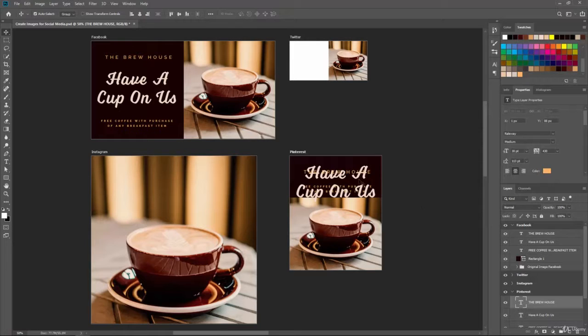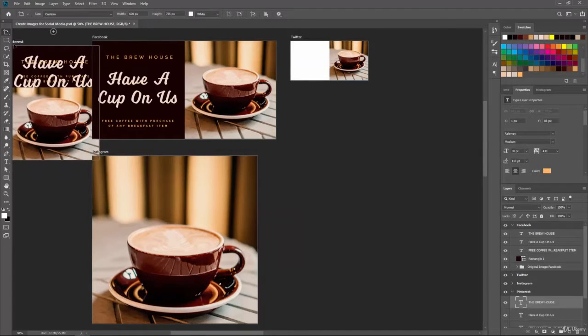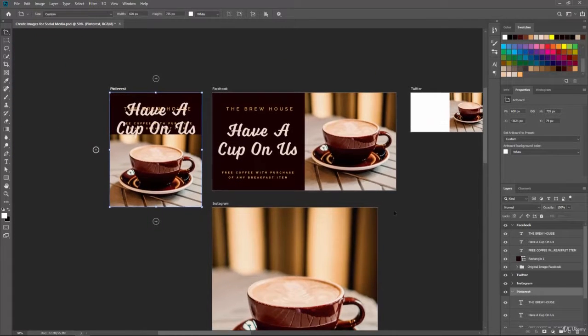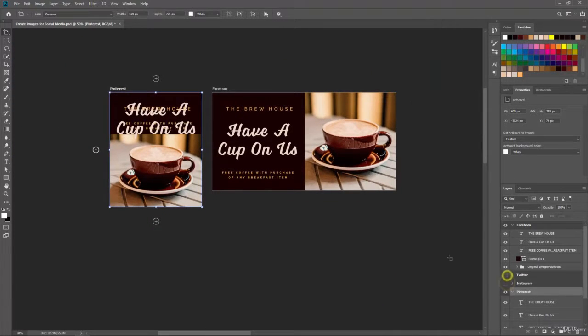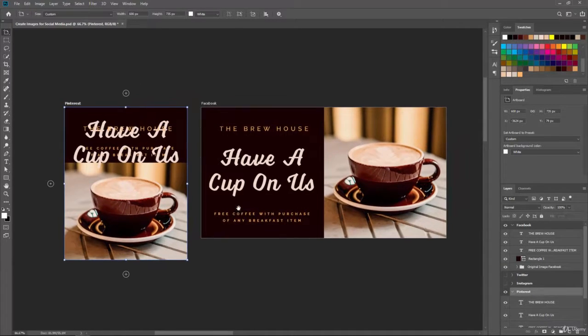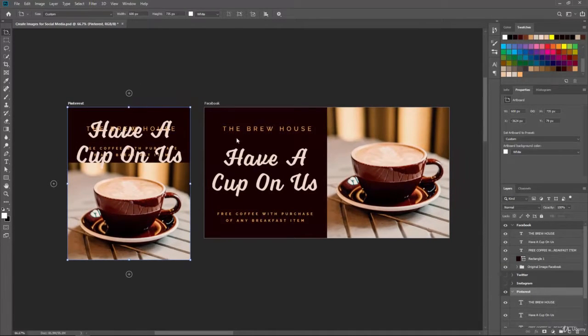Now, of course, we have to go in and edit all these different things. And I want to use the Facebook as a reference as I create this, just to make sure it looks similar. Let's go ahead and grab this artboard, and we're going to pull it over here to this side of Facebook. And then let's go ahead and hide Instagram and Twitter, because we don't care about those right now. And then what this will allow me to do is work side by side and just make sure that everything's looking cohesive as I create this image.